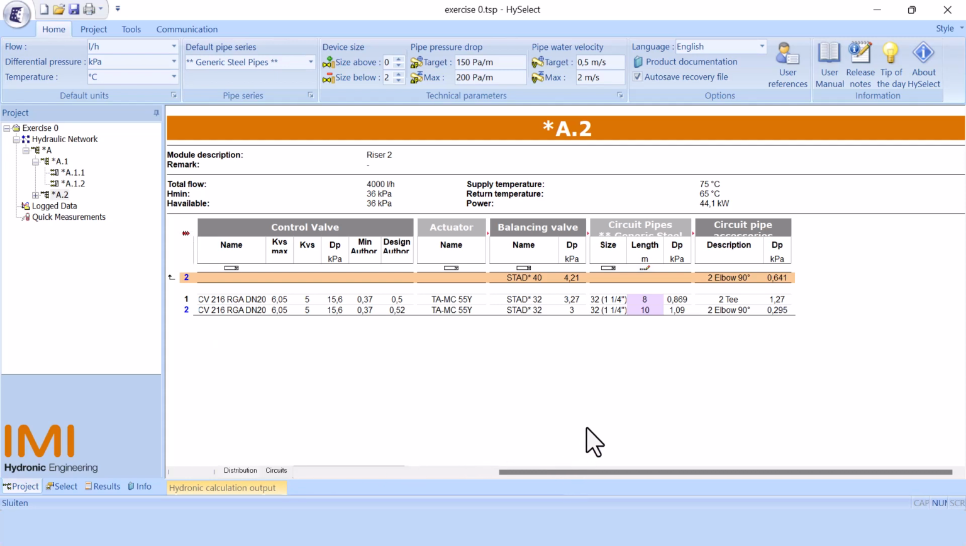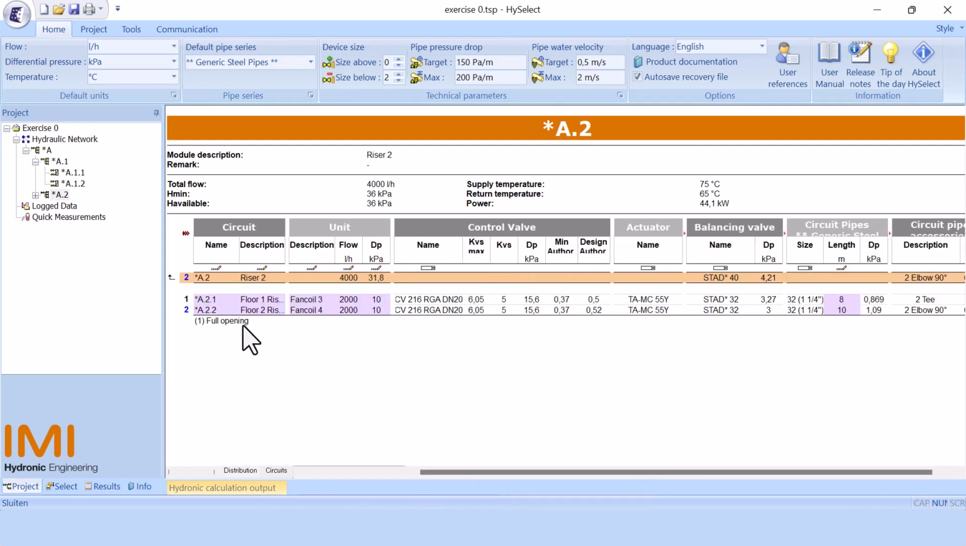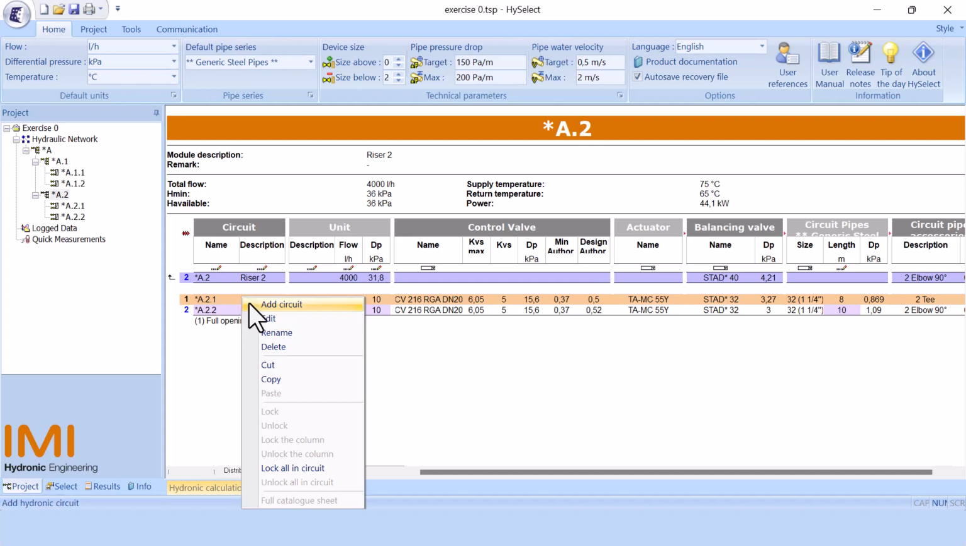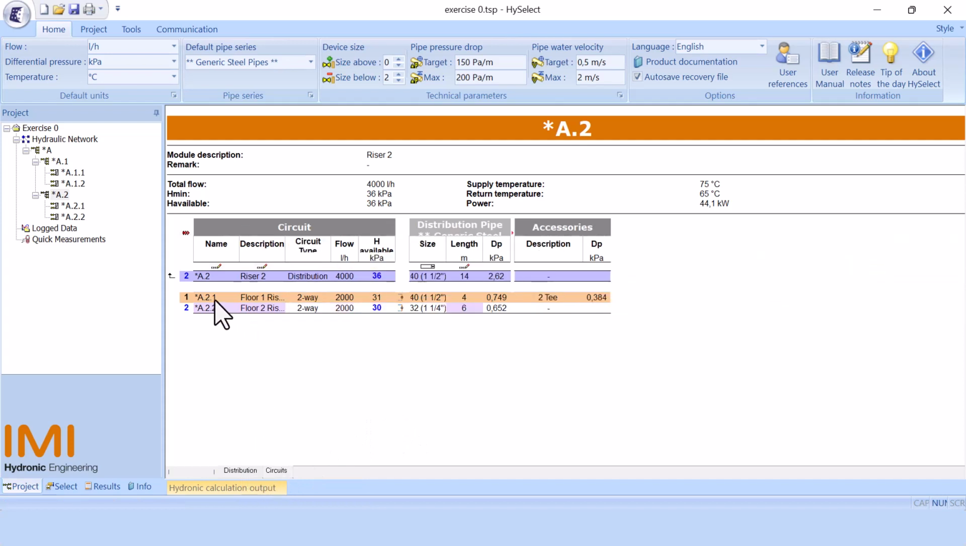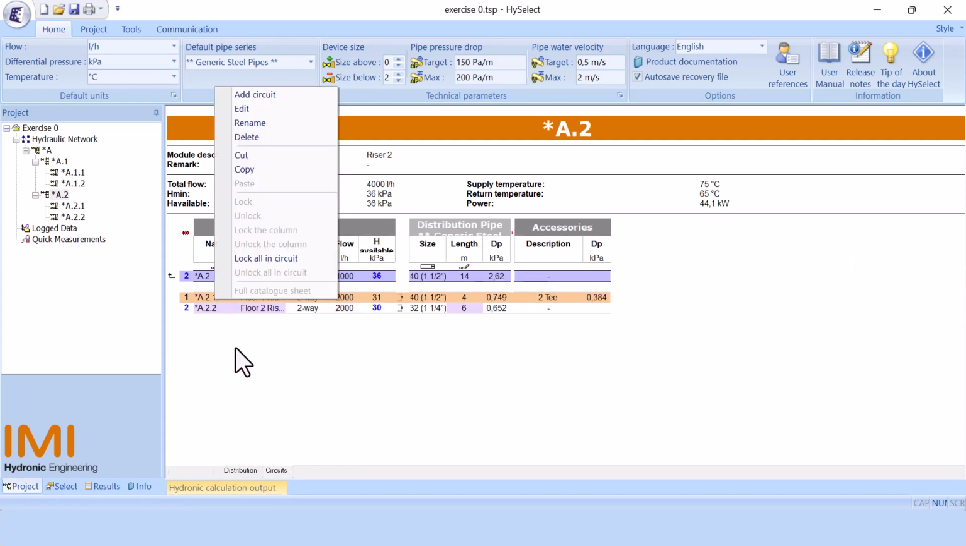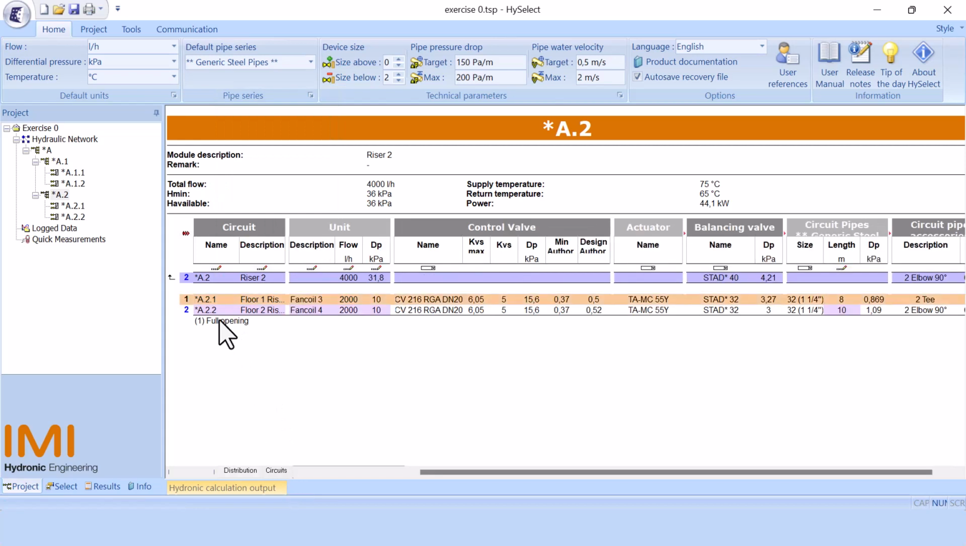You are able to edit some data in the circuit. The whole circuit will then be automatically recalculated in real time. Right-click on a line to open the menu. Here you now have different options: add circuit, edit, to edit the circuit in the circuit wizard window, rename, delete, cut, copy and paste, and edit accessories. Double-clicking is the same as right-click edit, but you'll notice that this only works in the circuit tab.